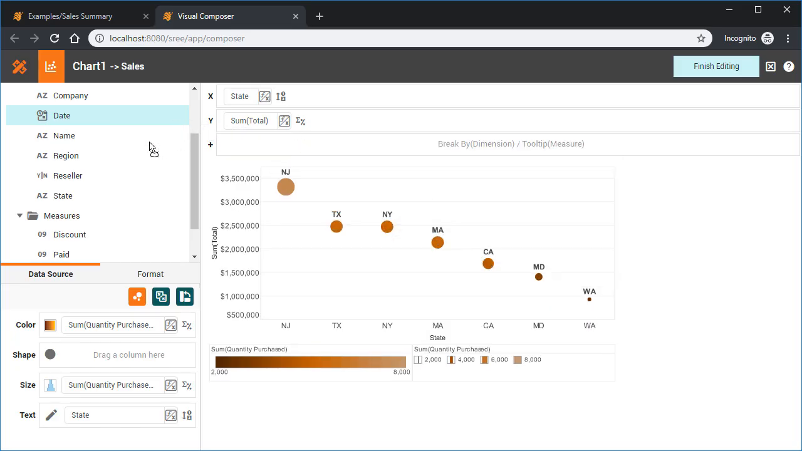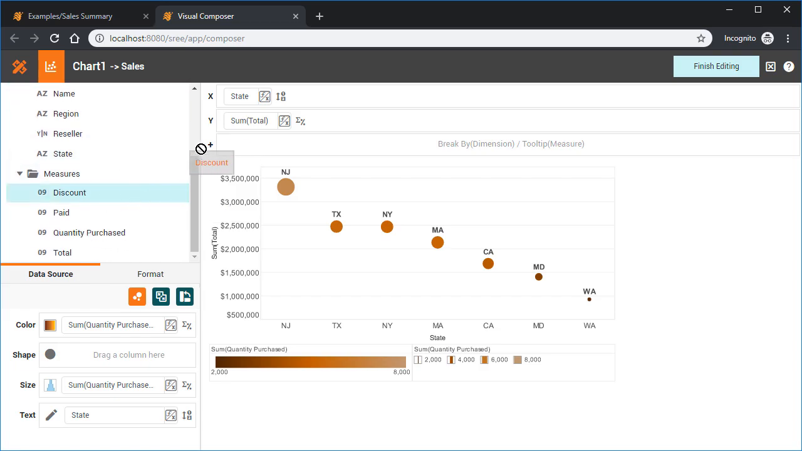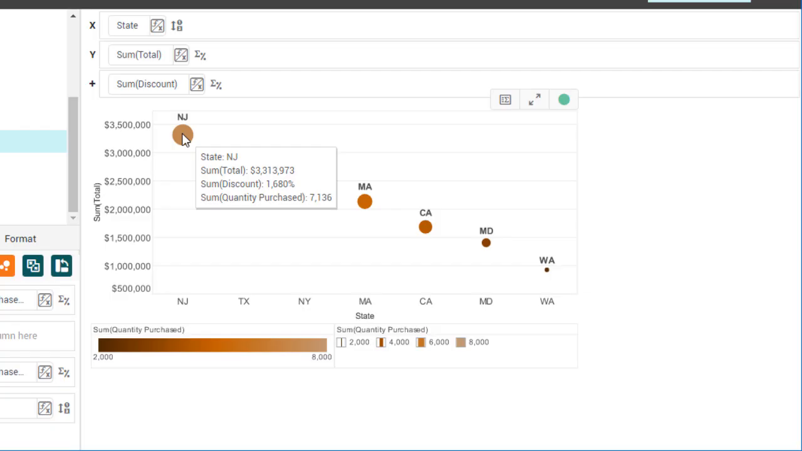If we placed a measure into this area, for example, discount, this would not change the appearance of the chart, but it would add the aggregated measure into the tooltip. So the tooltip now displays, in addition to the aggregates that are displayed on the chart, also the aggregated discount, which is not displayed on the chart.